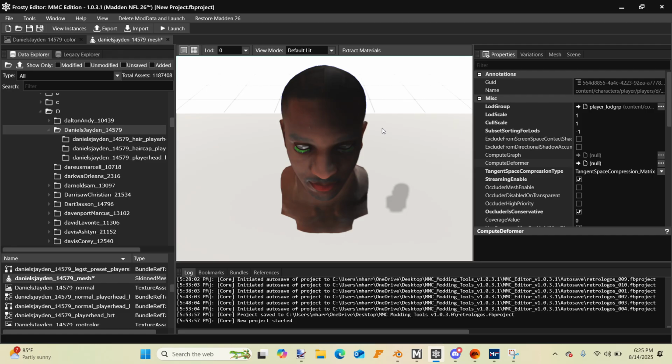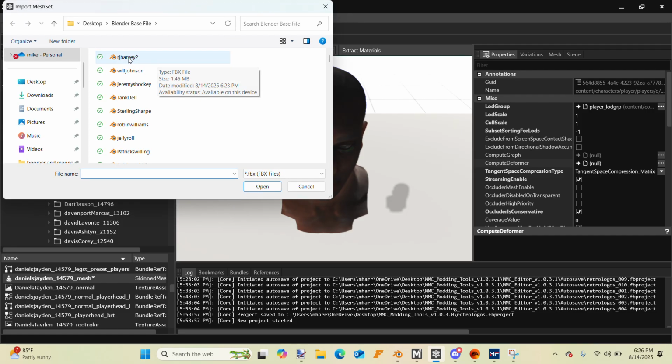From this point, you go to import. And there it is, I have it as Blender base file. That's where I put everything, basically the Blender folder that I have. You guys can DM me and I'll send the folder to you if you want to start doing it.